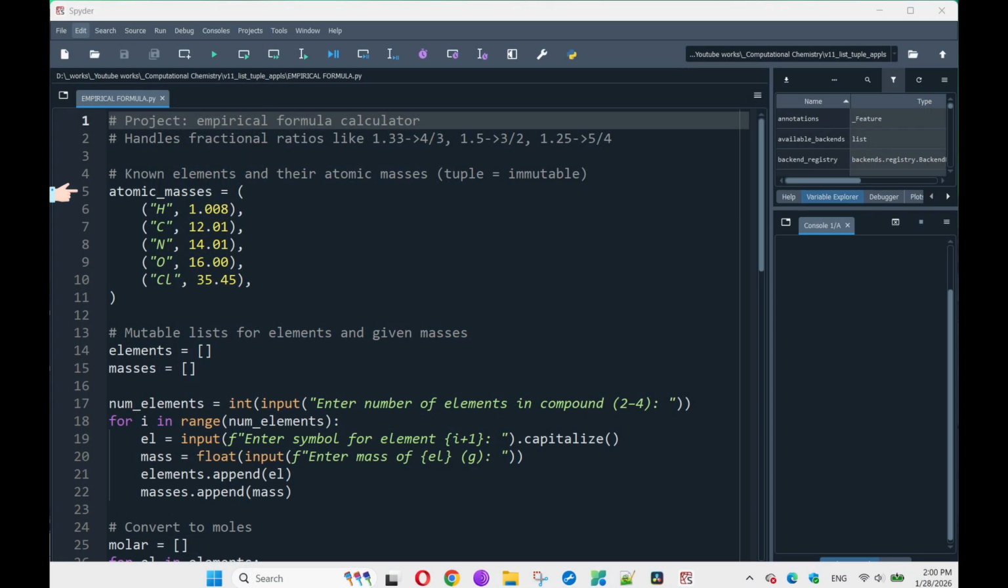Here we define a tuple of atomic masses. Tuples are immutable, like the periodic table itself. You don't just change hydrogen's mass because you feel like it. Each tuple has the element symbol and its atomic mass. Empty lists ready to collect user input. Lists are mutable, so we can keep adding.